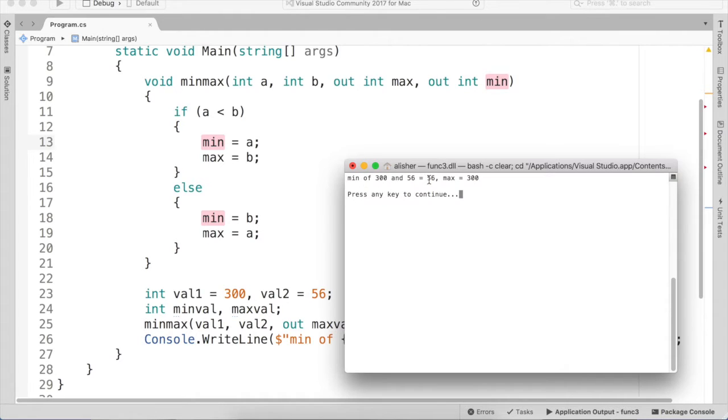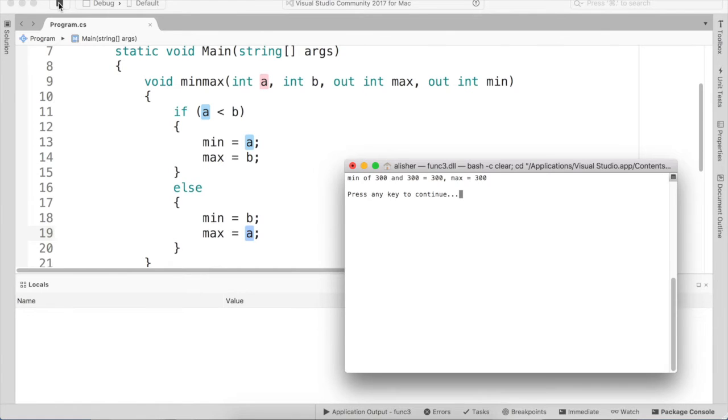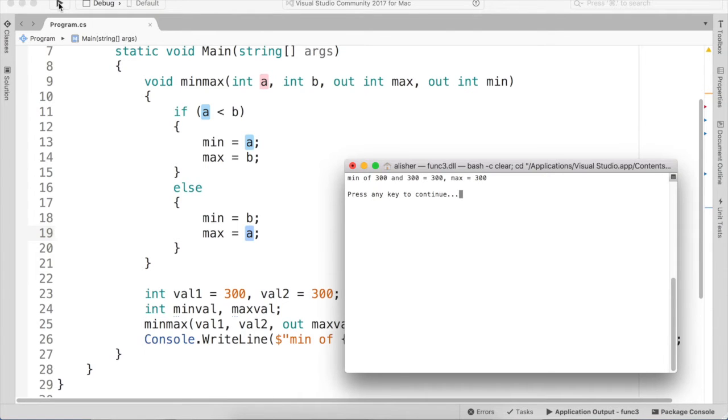Min is 56 and max is 300. What if I pass 300 and 300? So basically, I'll just say min 300 and max 300 because there's no other value. Yes, because when it comes into the function, it compares A to B. Is A less than B? No. So it's going to go to the else condition, and it's going to say min is B, 300, and max is 300. Let's run it. Exactly what we expected, right?